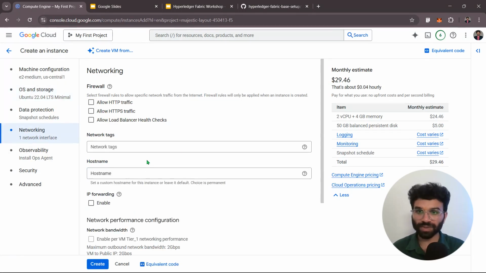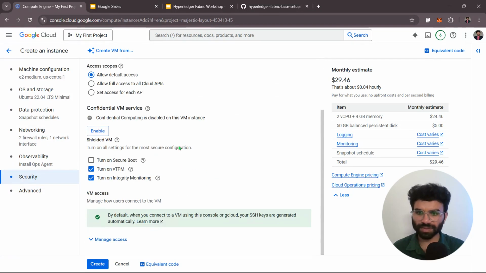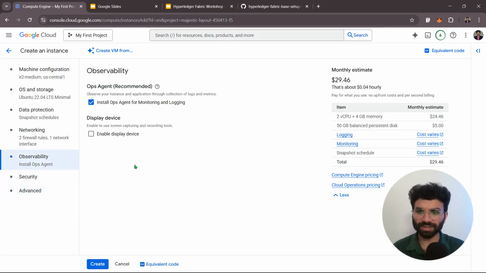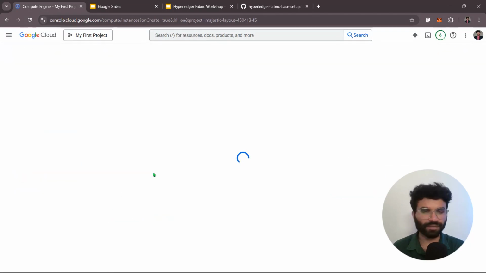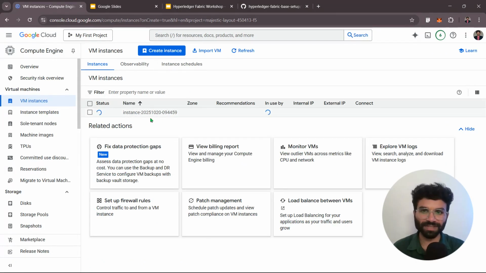Now one more thing, you can give a networking tag, like allow this one, hostname, it's fine, and for security purposes, allow default access. Okay, advanced options, nothing. Other things look good. And yeah, we can just create it. We don't need IP forwarding and all those things. Oh, one point we missed: to rename this VM properly, but that's completely fine, I think.